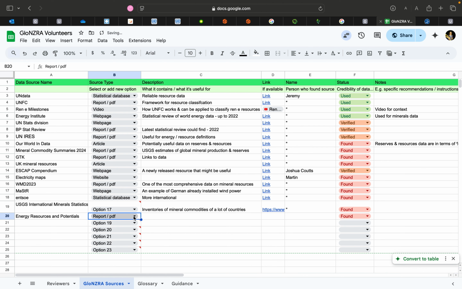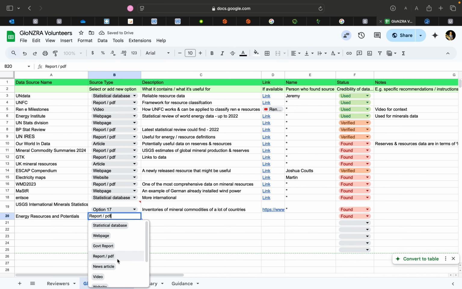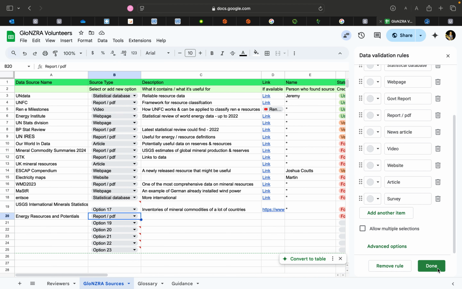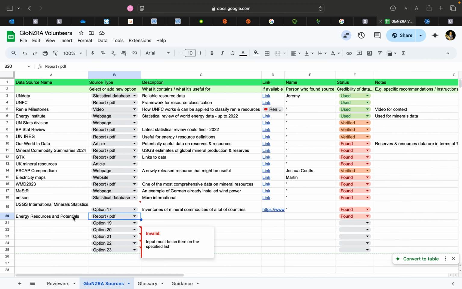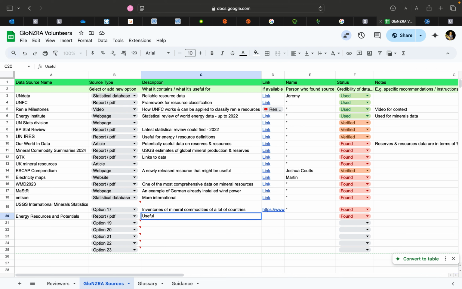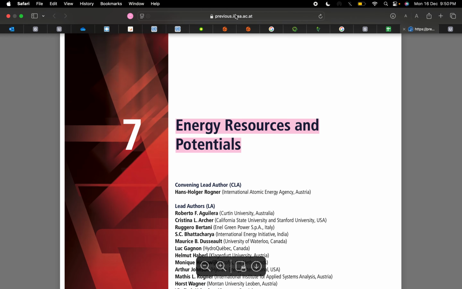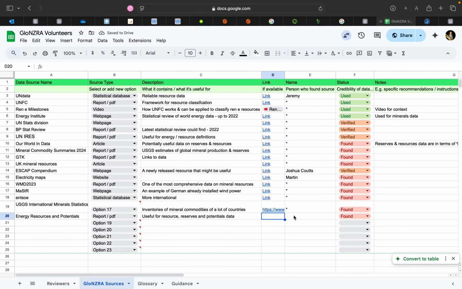So it was a report or PDF, but also if your option isn't there, then you can always just add a new option. That's just really easy there. The main thing is getting maybe just a source name, and the link is the most important thing. But also here you can write a description, so I might say that that is useful for resource reserves and potentials data. And then I'll go and I'll copy the link and paste that in there. So that's fine, just like that.